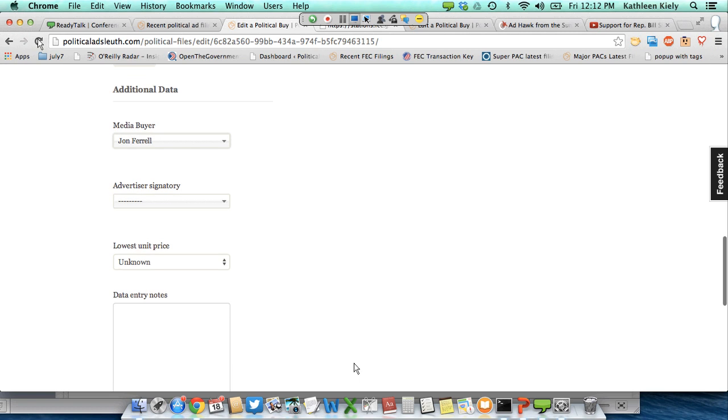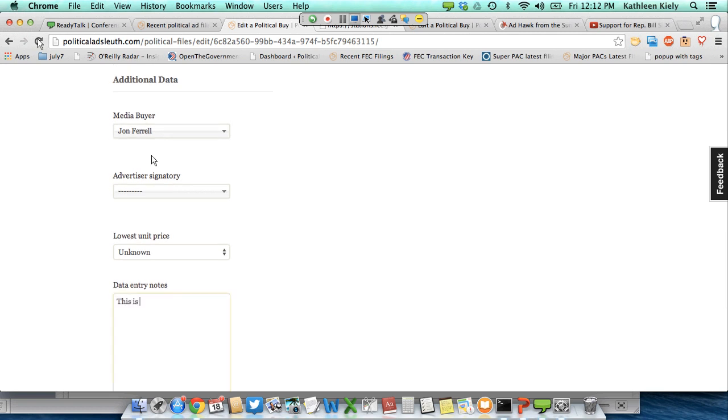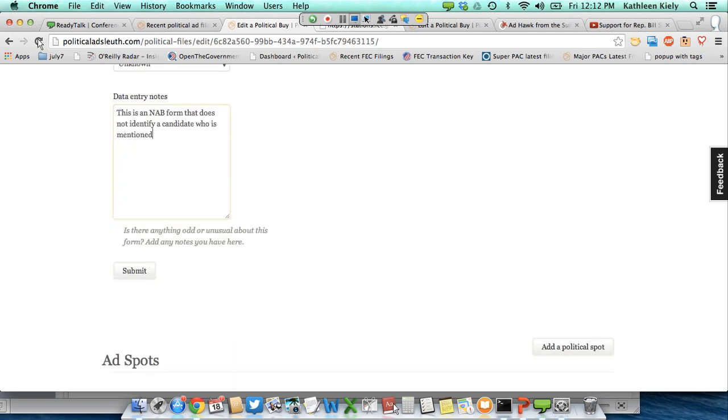And for my data entry notes, I'm going to say this is an NAB form that does not identify a candidate who is mentioned. I think that's interesting. Why do I think it's interesting? Because if we go back and see a pattern that the NRCC is never identifying candidates, we're going to file a complaint because that's against the law. Maybe it's just somebody being lazy, but they shouldn't be able to get away with it. So, submit.